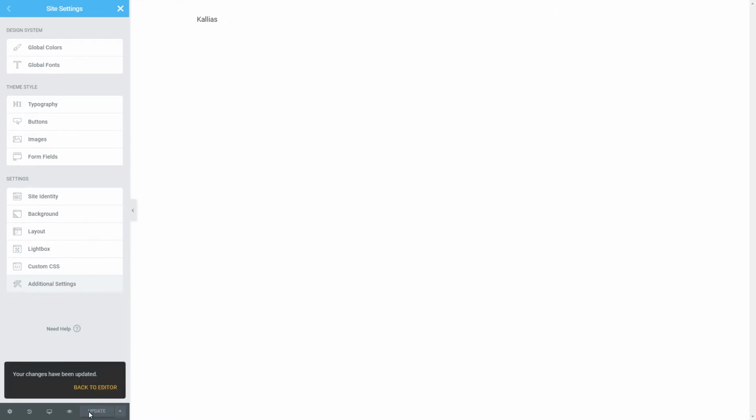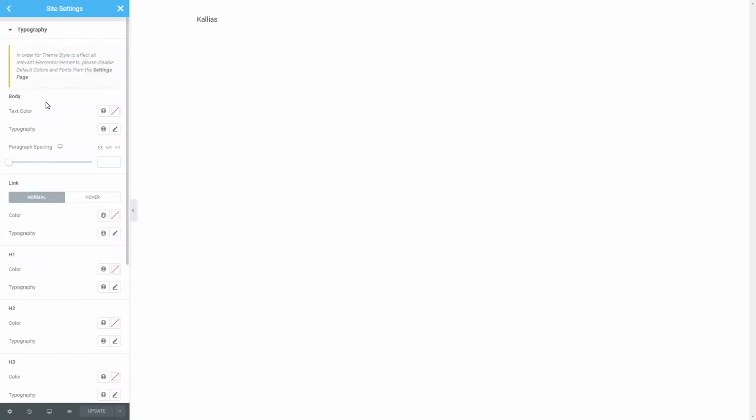Now this is where the magic happens. Click on Theme Style, and from here, we are going to define all our heading and text to the design system we set out earlier. Simply click on the globe icon next to the text color. In here, you will see the global colors we assigned. Pick the color for the text, and that's it.